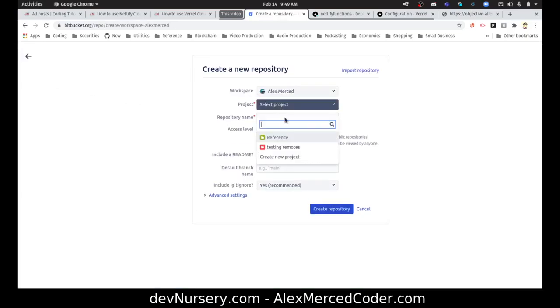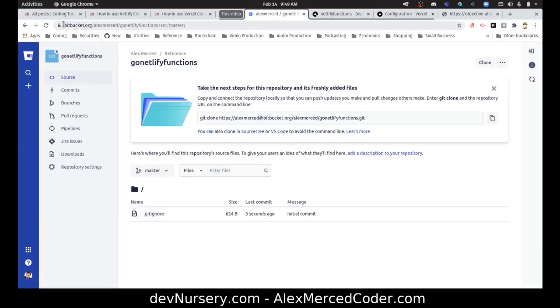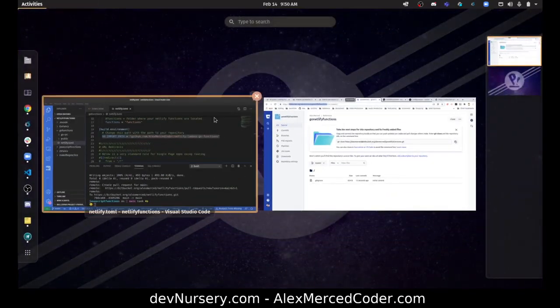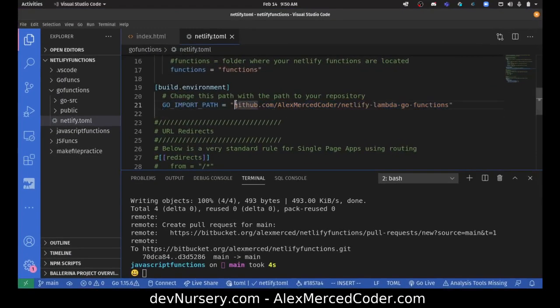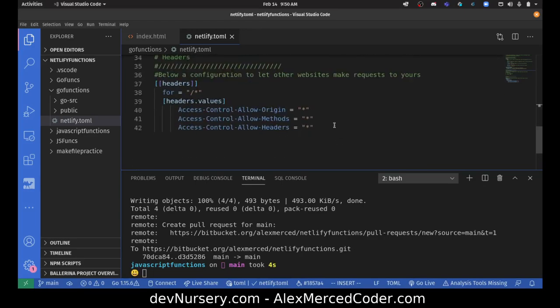We'll call this Go Netlify functions. Create repository. Okay, here's my repository. Copy that. There we go, that's fine. And then again, we don't even really need the headers, because that has to be done in the function.